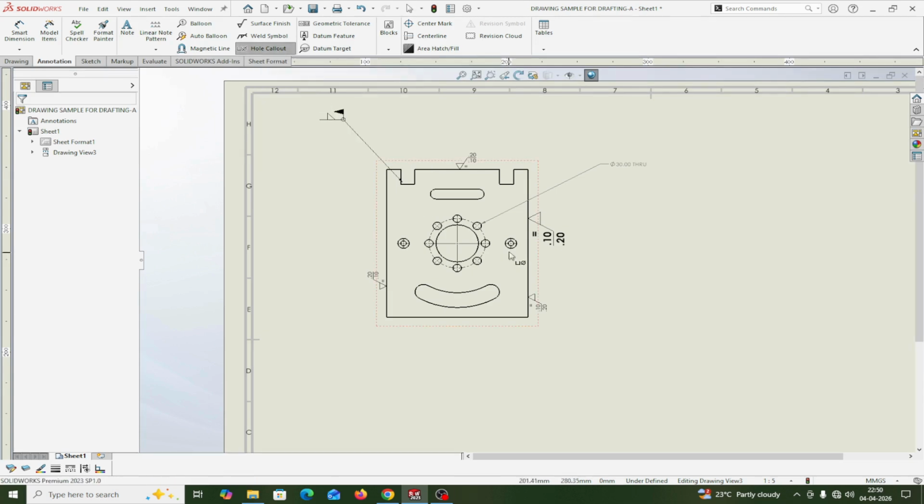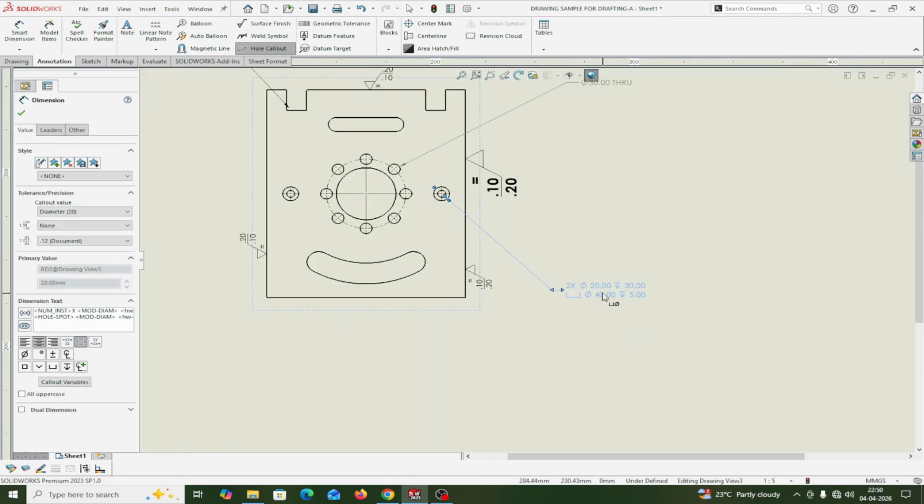Hole call out, suppose this one. This one you can. This is the 20 mm dia. Depth is 30, and this is the counter, 40 mm counter, depth 5 mm. You can read in this way.